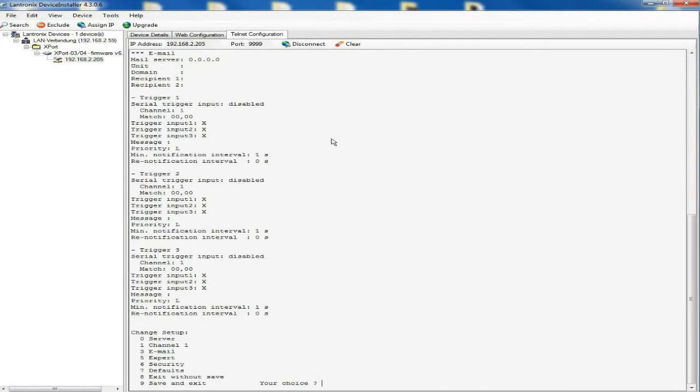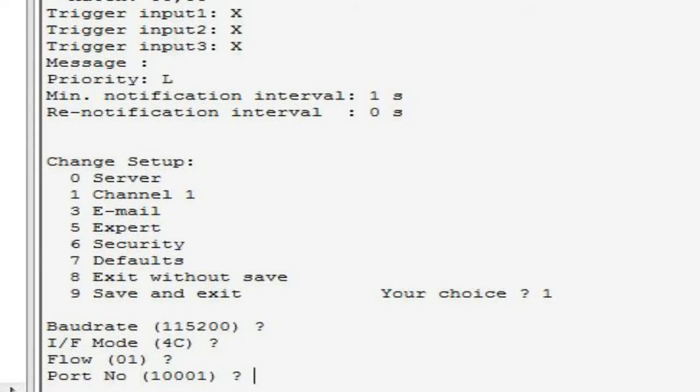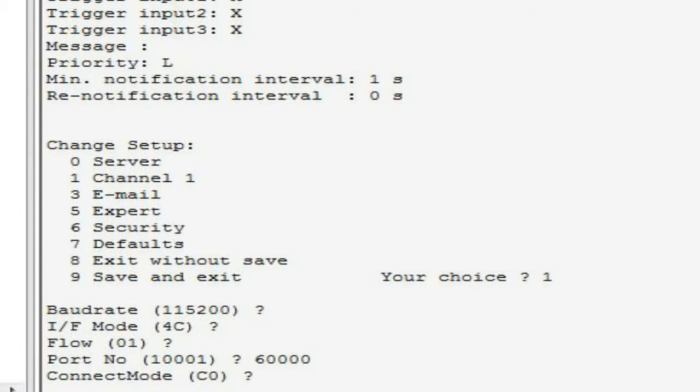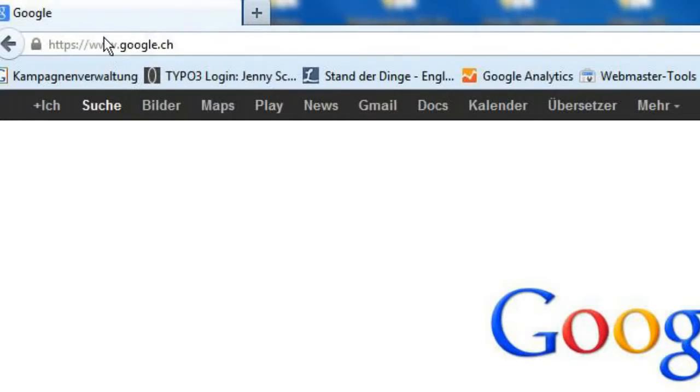If you decide for some reason to change the port to another number than the default number of 10001 in the Telnet configuration on the device installer, you do have to enter the new port number with the TCP/IP address of your XENAX when opening the WebMotion.